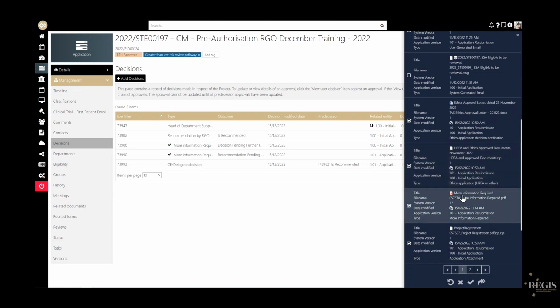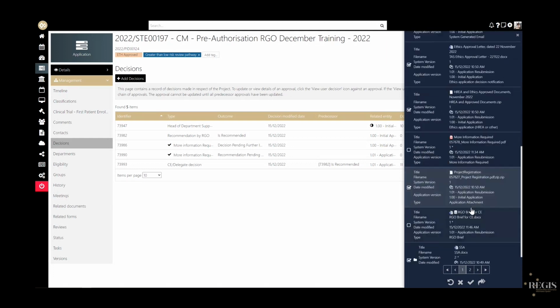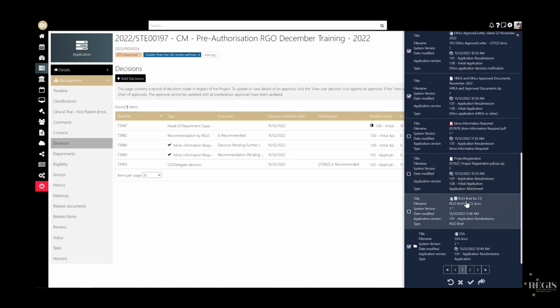I would possibly remove the more information required form, unless it had information that was really relevant to your CE providing their decision. So if you don't need that in there, you just tick it to remove it, and I'll just show you what that looks like. I don't think they need to see project registration, so I'm going to remove that as well just by clicking on the checkbox. Okay. But I do want that RGO brief in there, so that's not selected at the moment.